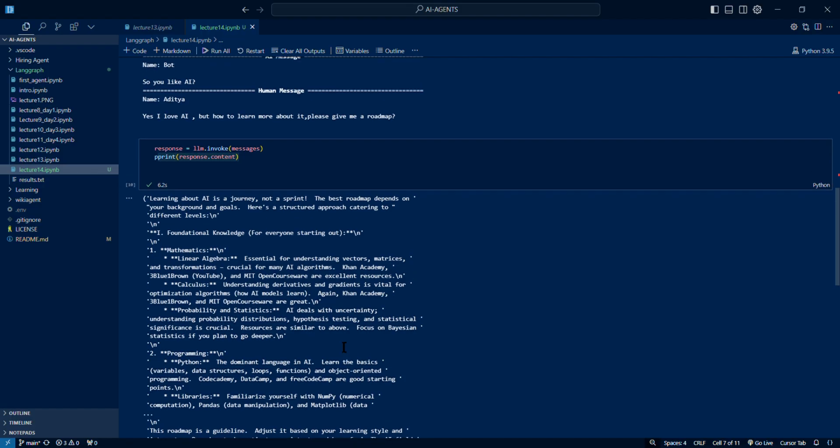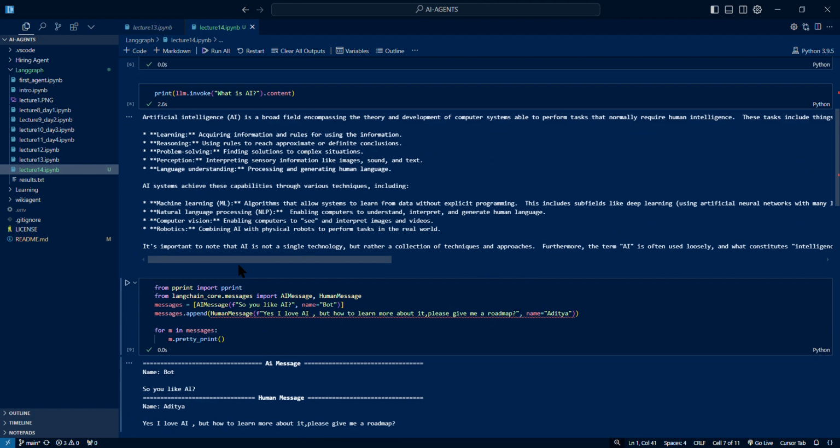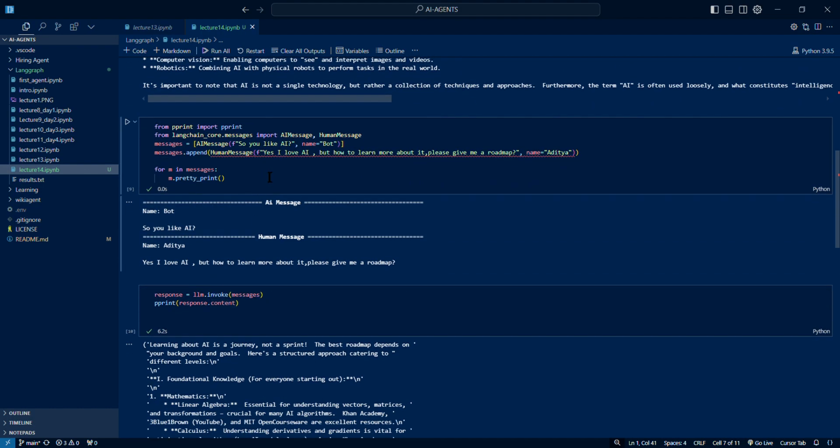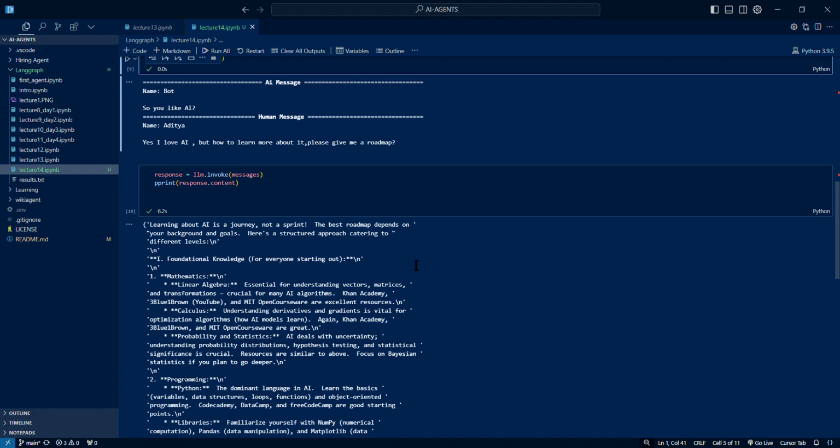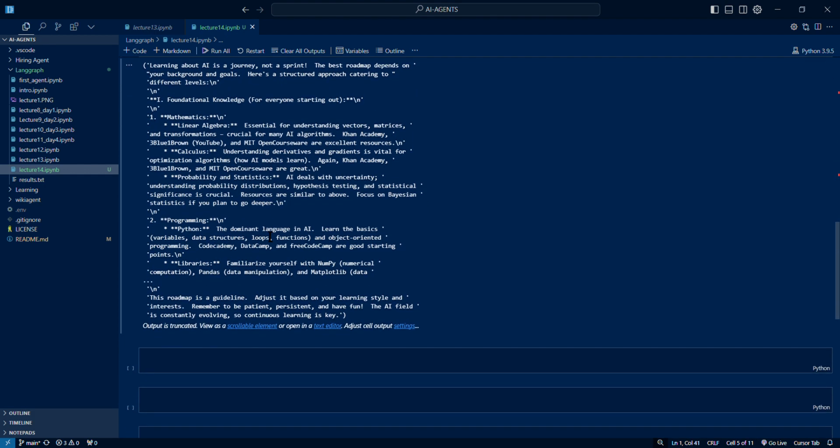So see guys, you're able to see it is able to give you a response based on the fact that this is an AI message and this is a human message. Both of these things, your AI message as well as the human message, went as input to your LLM, and your LLM was able to give you a response. Now this is pretty much clear, very normal, nothing too great out here. We have a response, and it has given us a detailed response.